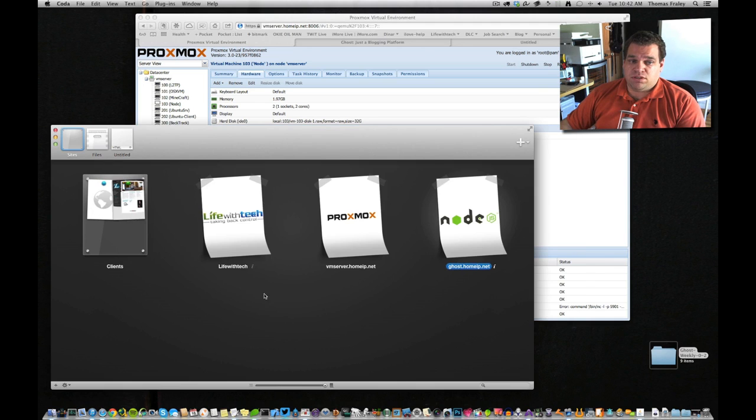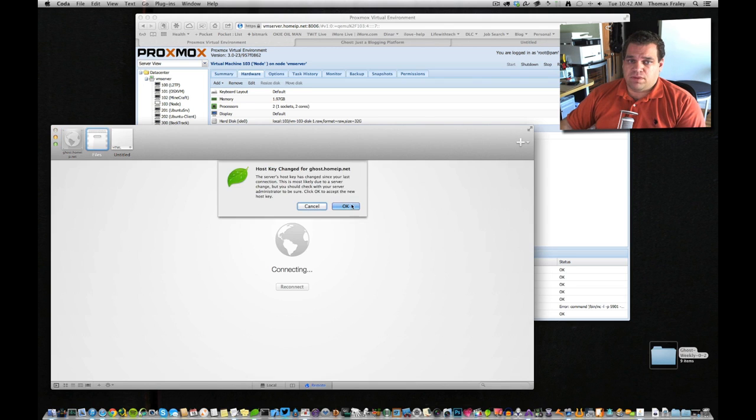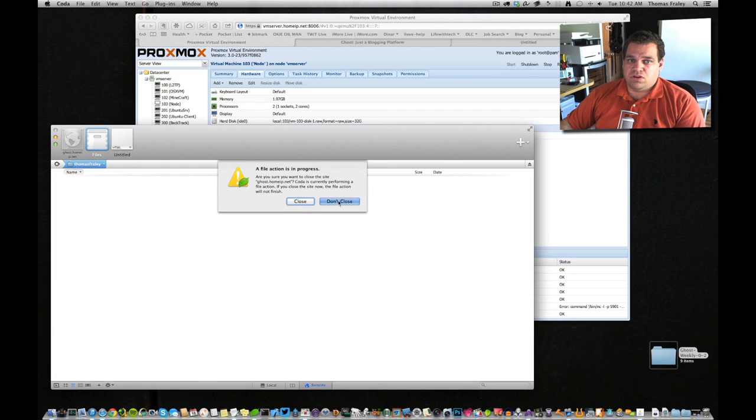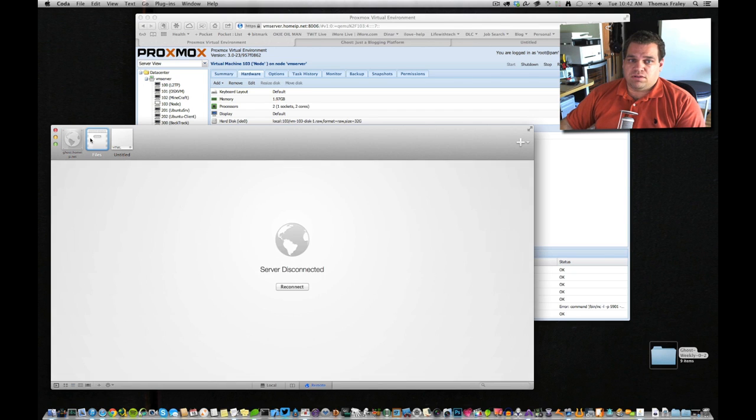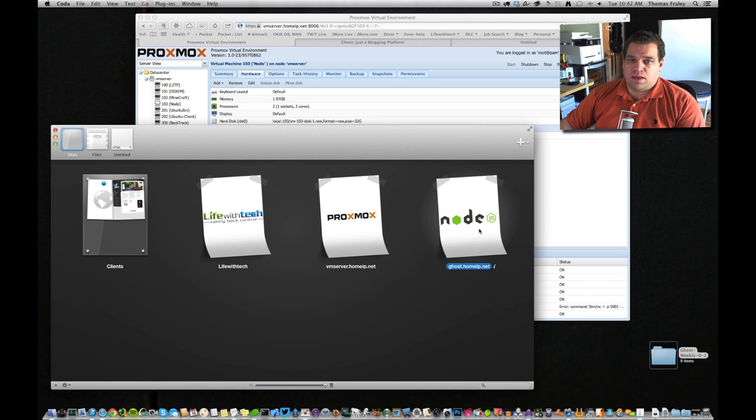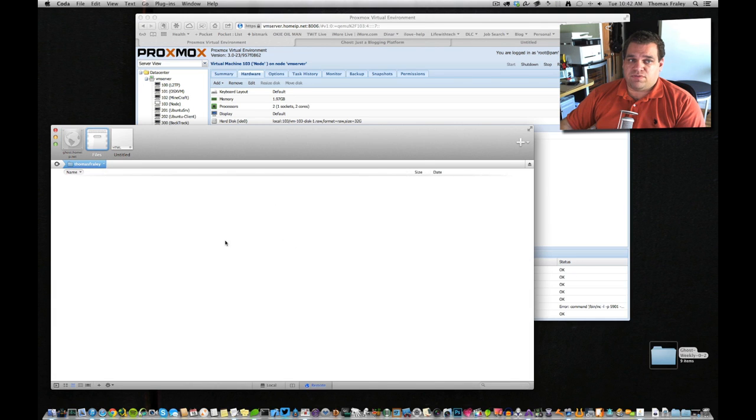I personally love Coda 2. I use this all the time for terminal work and for editing stuff. So anyway, I have my server connected here, which will give me that error because I just reinstalled it. So I'm going to hop out and back in, and that will connect fine. I am in my home user directory.